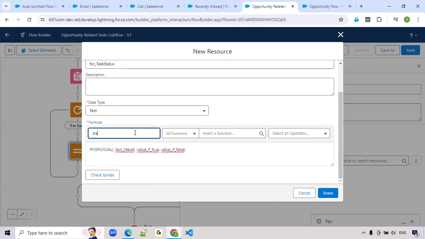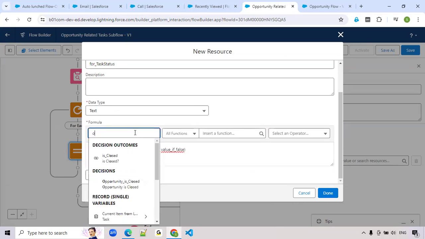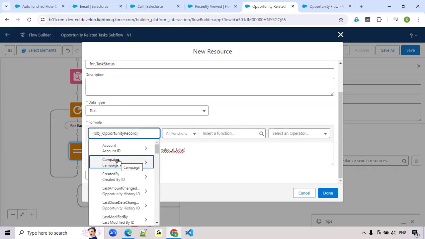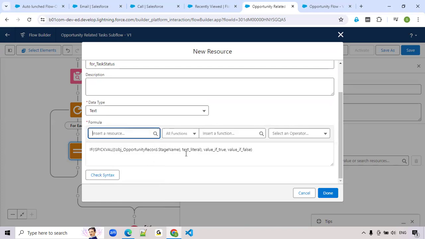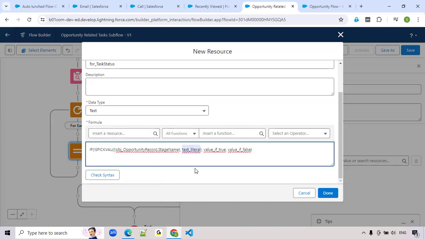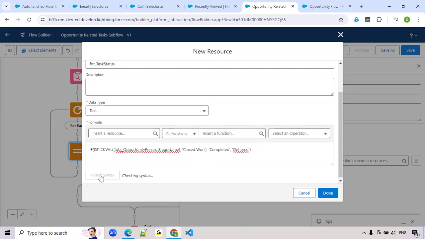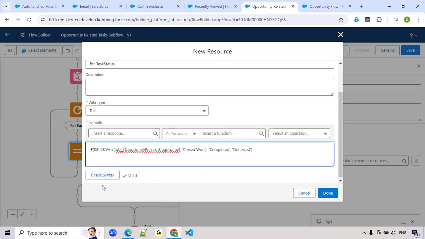So here, in the opportunity record, we have the stage name. Here we are going to check it by Closed Won. Once it is Closed Won, we can map it to Completed. So here we have Deferred. Check syntax. Okay, check syntax here.